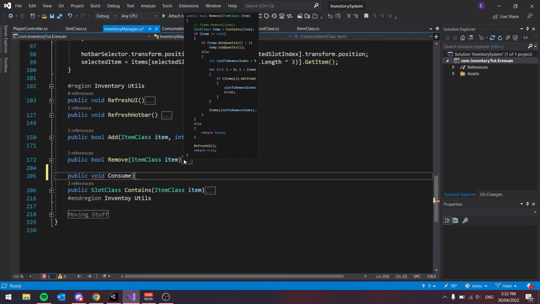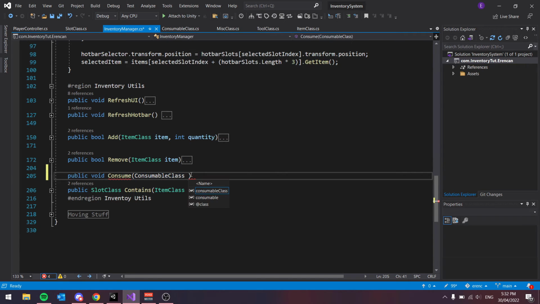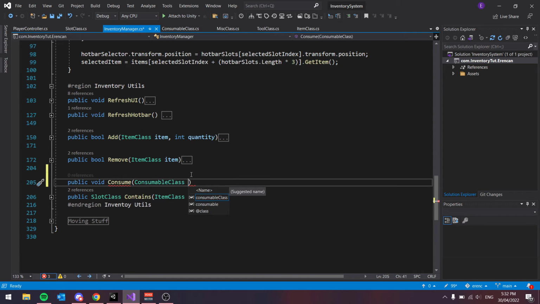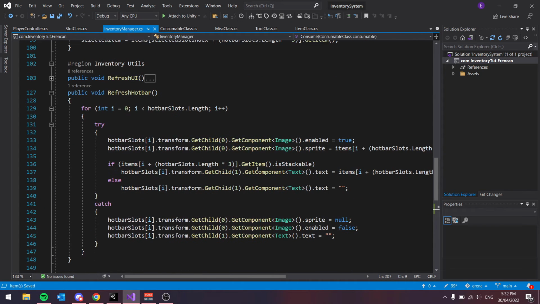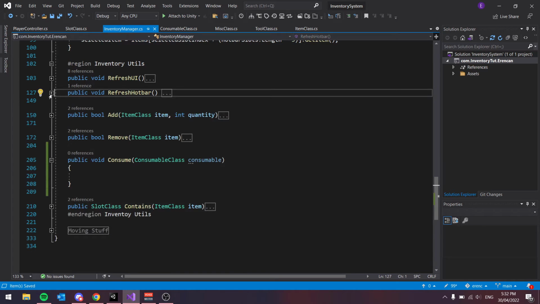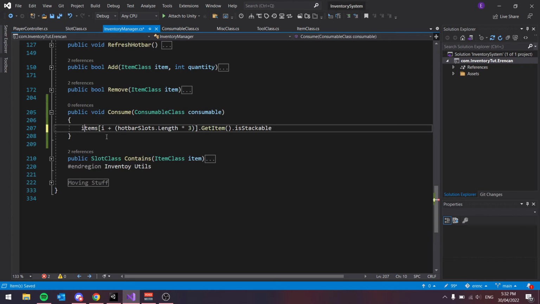and I'm just going to say consume, which takes in a consumable class. Let's call it consumable, that's fine. The number of rows we obtain here, where is it? Hotbar slots items, this one. That same line I'm going to take. We will edit it.